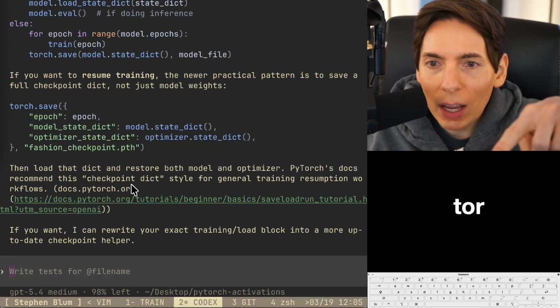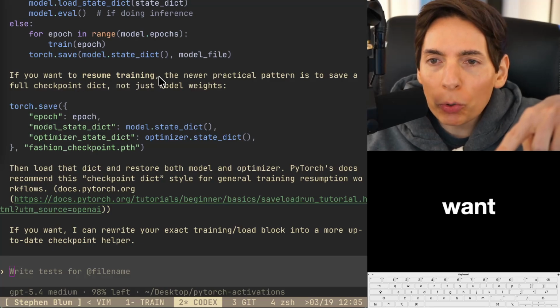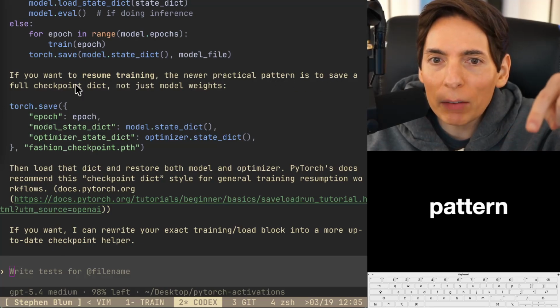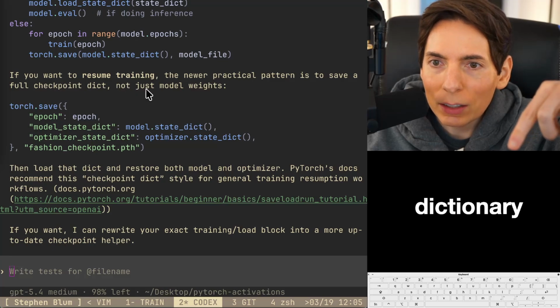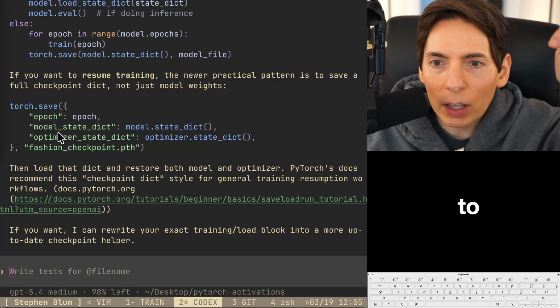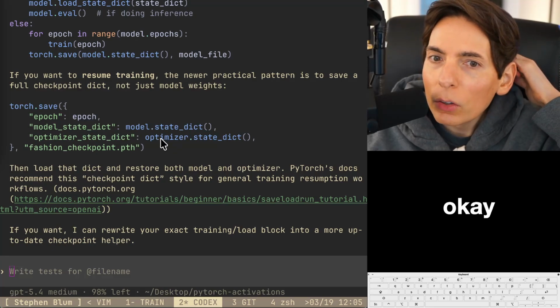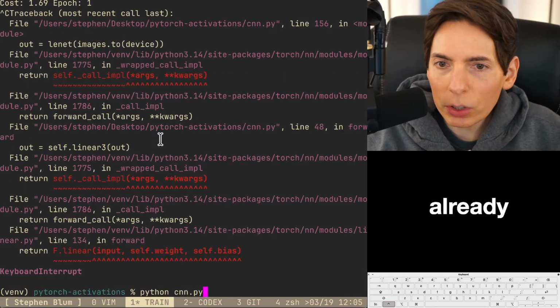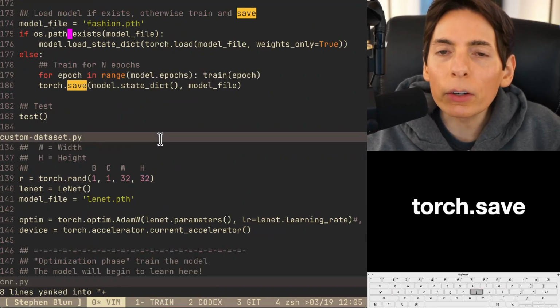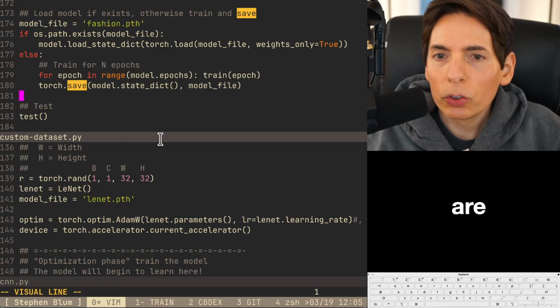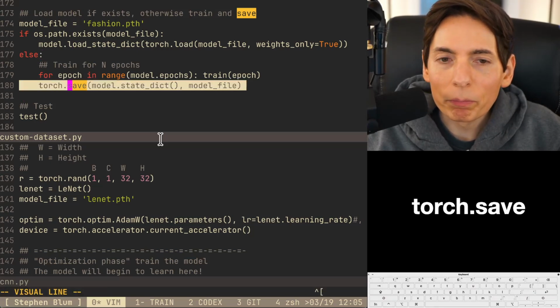Oh, there's a torch.save. Check this out. Okay. If you want to resume training, the newer practice pattern is to save the full checkpoint dictionary, not just the model weights. Torch.save on our model state and the optimizer. Oh, okay. So we could use torch.save. Am I already using torch.save? Let's find out here. We are. So I'm already using torch.save.